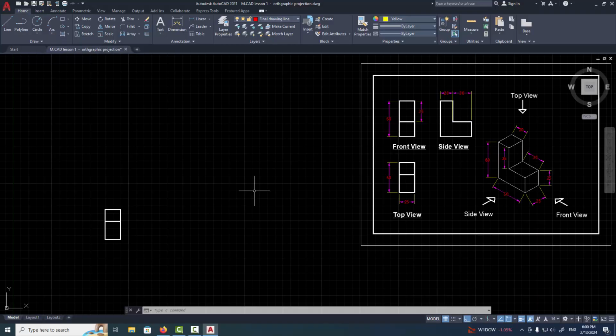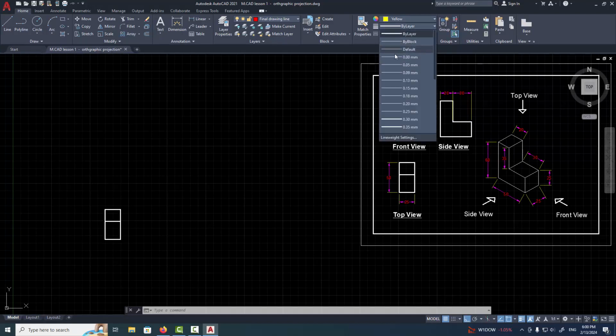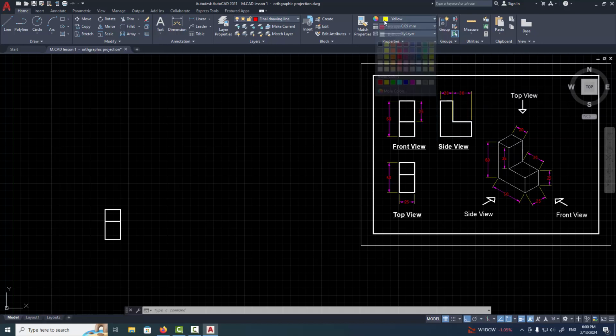Let's adjust the line properties over here, having the line weight to be 0.09 mm and the color of the line to be yellow to signify the construction line. Type line and enter to select the line tool.